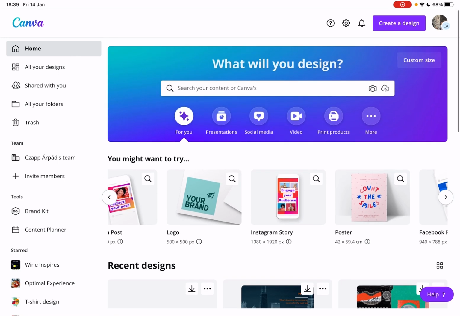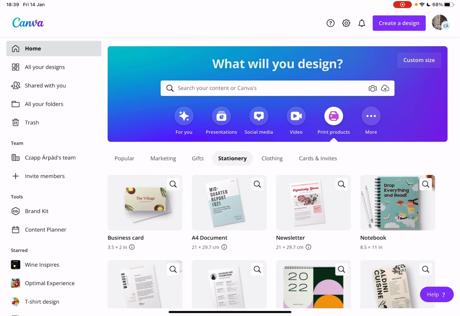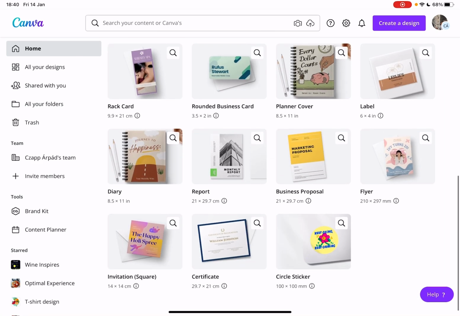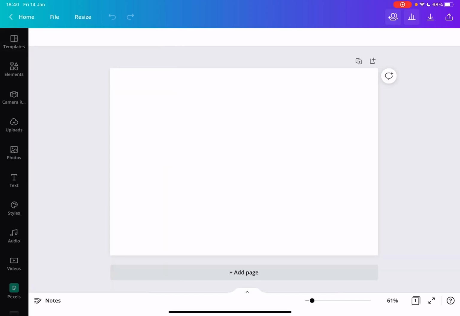Now, first you have to open the Canva app, then go to the print products section, and here tap on the stationery icon, and then if you scroll down all the way to the bottom of the list, you will find the certificate icon. Now, if you tap on the certificate, Canva is going to open up the editing page, which already has the exact ratio, size, and quality that you need for such a certificate.